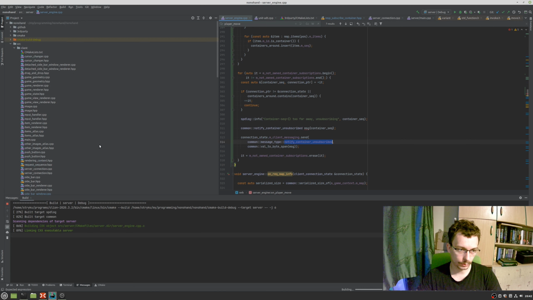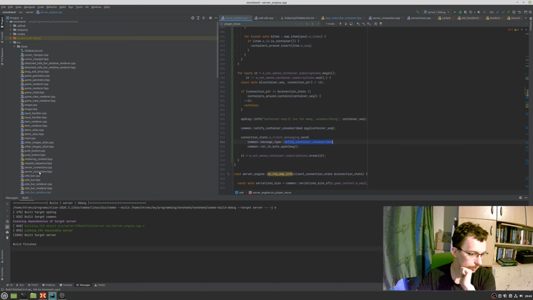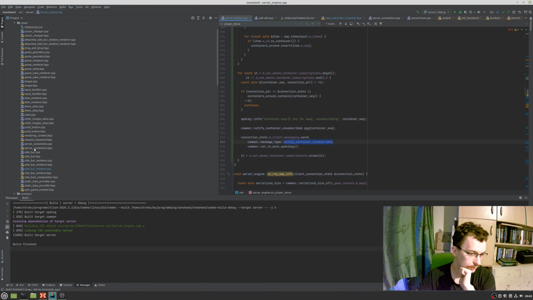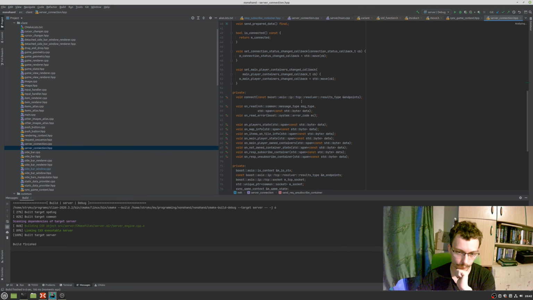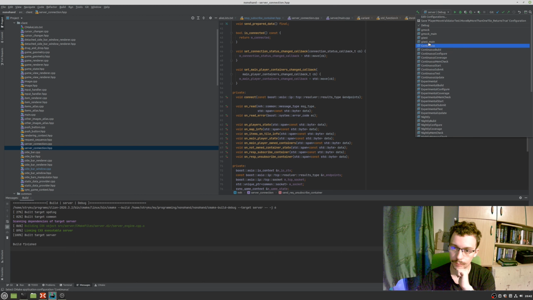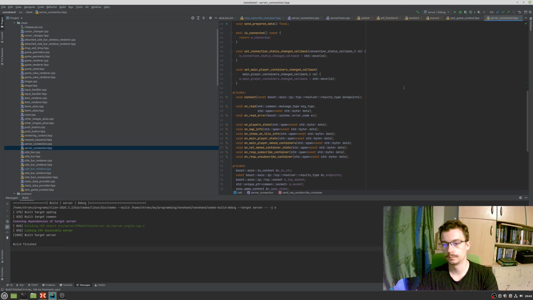Now we are going to go to client and implement handling of this message. So server connection, yes, actually here server connection. Yes, let's try to compile the client.